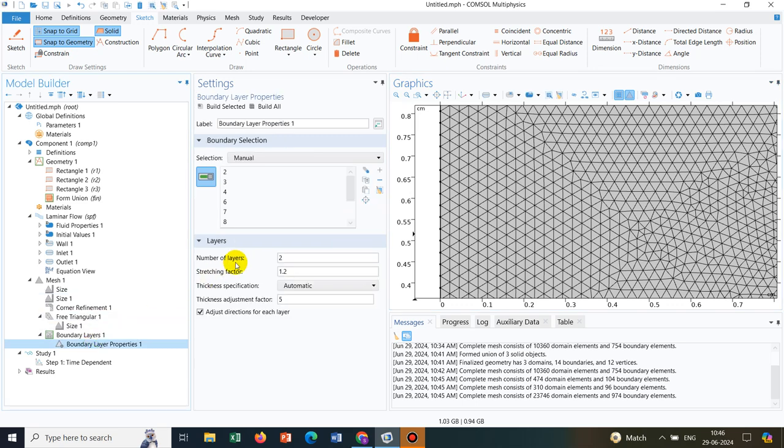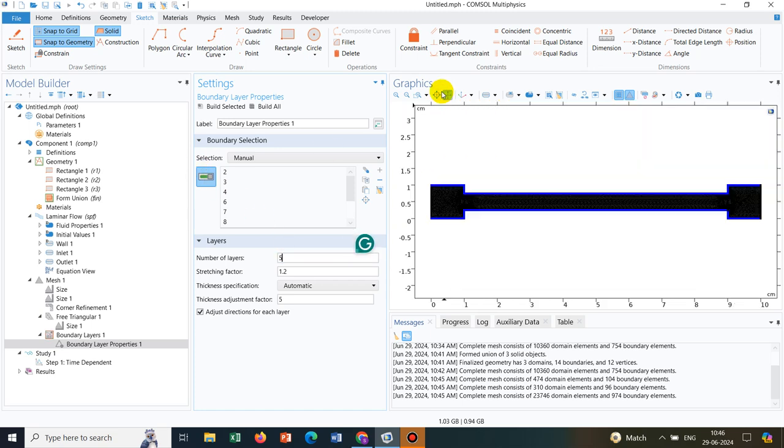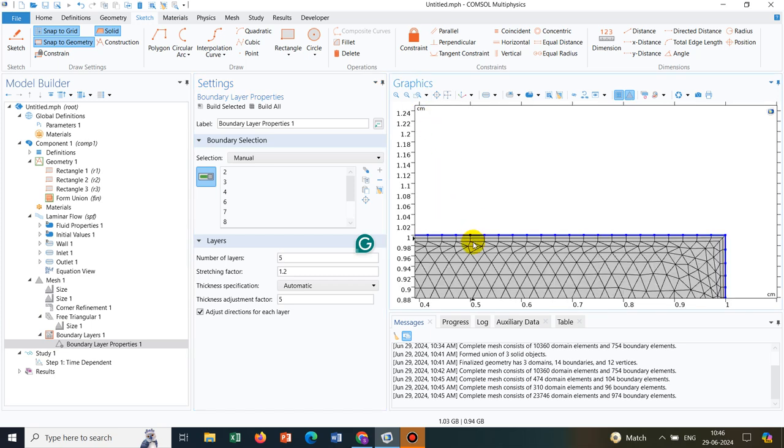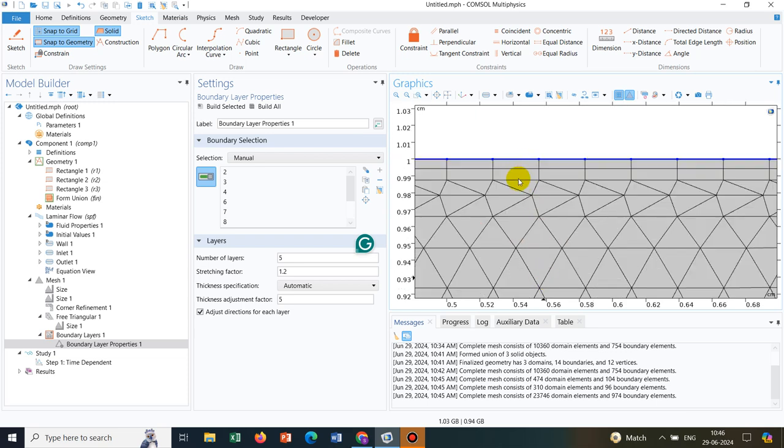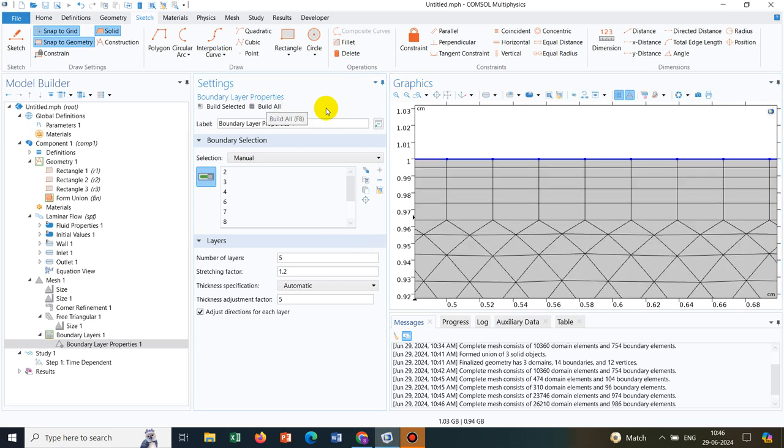If I go to the boundary layer properties, you can decide how many layers you want to put. By default it is 2, and suppose I want to put 5. Initially when it was 2, you had only 2 rectangular boxes, 1, 2, and then converting into triangles. Again I will zoom, so this is 1, 2 and then triangle. Now I kept it 5. If I click on build all, you can see now it is 5: 1, 2, 3, 4, 5. At the same time, if you notice, the initial meshes are a little bit smaller compared to the final ones, and this is again happening due to the predefined algorithm in COMSOL.